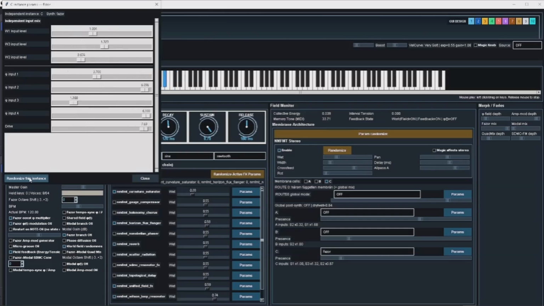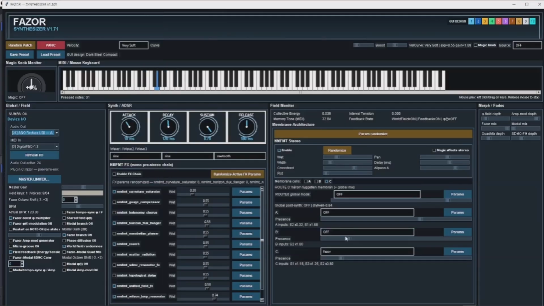If you check what is going on here, you can see that only one sound generator is on. It is titled with the letter C. The letter C sound generator is a Fazor synthesis. Now we change to the sound generator titled with the letter A.